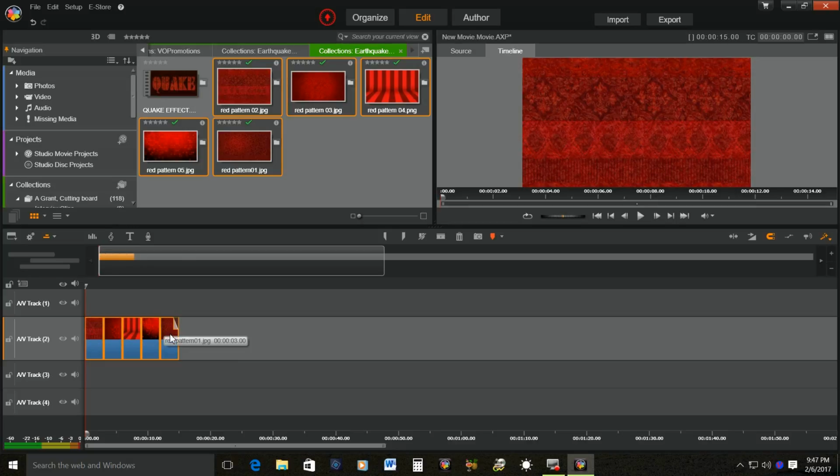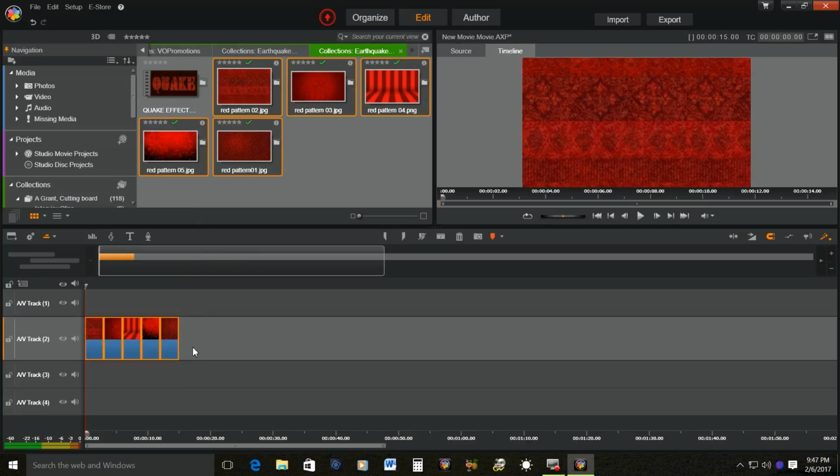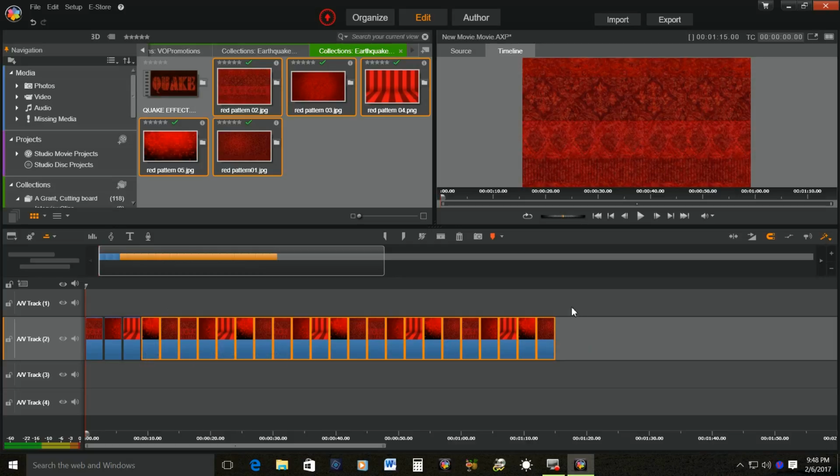So you select them all, and copy, then paste several times. And you can have as many or as few of these as you want. Odd numbers seem to work better. That's why I have five. Select them all.